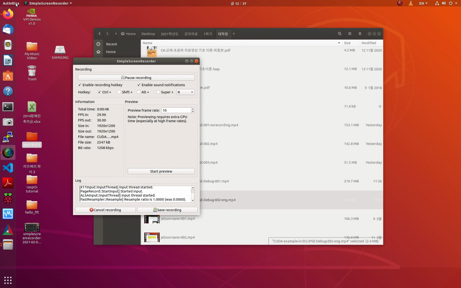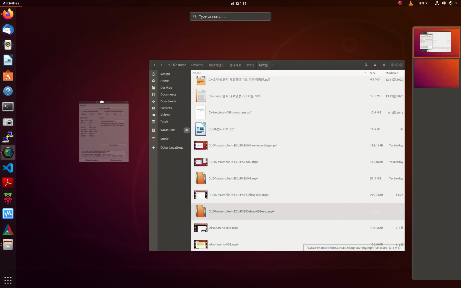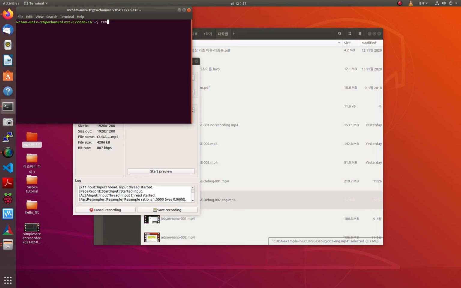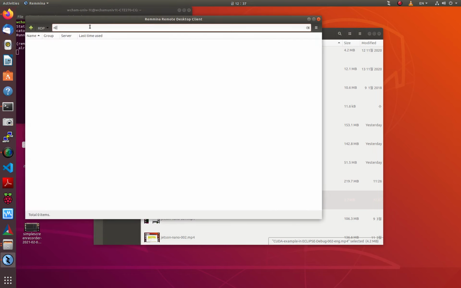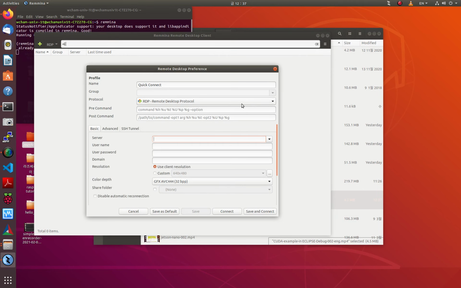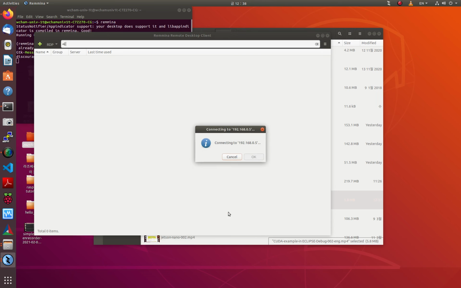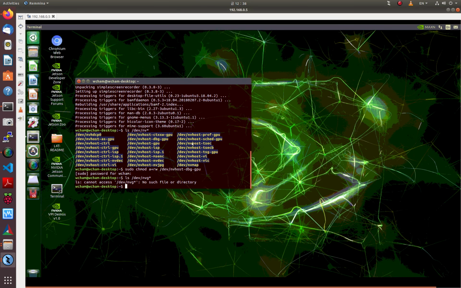At first, we connect the Jetson Nano board by using Remmina. And we added a connection by selecting VNC and typing the IP address of the Jetson Nano board. My username is WCHM and some password. Then click connect. So we are connected with the Jetson Nano board.